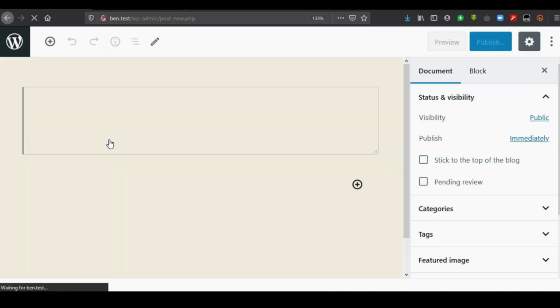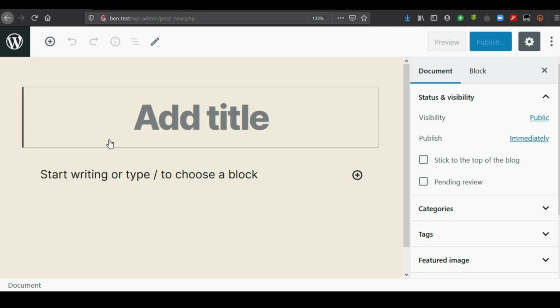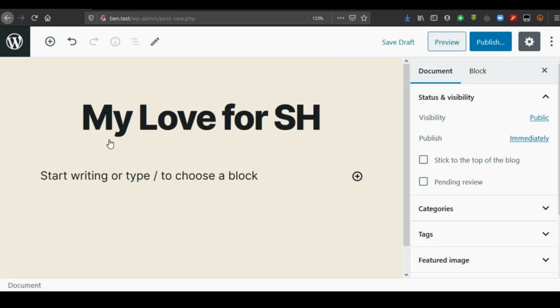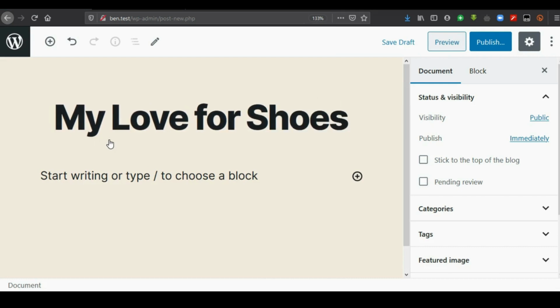So this will allow you to now enter the title of the post and then the content of the post. So title, let's say I want to write something about shoes. So something like my love for shoes.